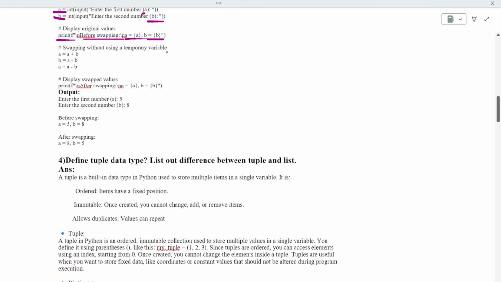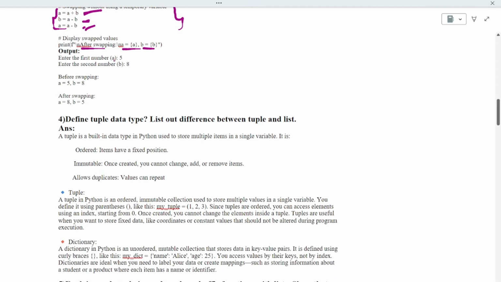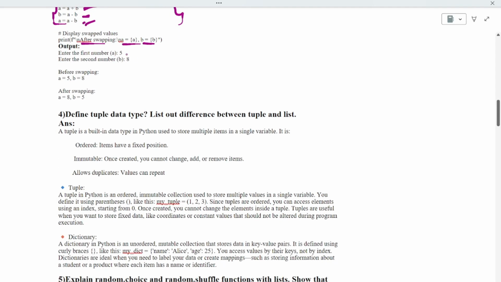Now if we see the swap function, this is called the swap function. a is equal to a plus b, b is equal to a minus b, a is equal to a minus b, and this is the swap logic which you need to remember here. This is called the logic for this particular program. If you print after swapping, again you should write the same, but it will print the values after this function. Let's see, enter the first number is 5, enter the second number is 8. Before swapping it is 5 and 8, after swapping it is 8 and 5, as we can observe.